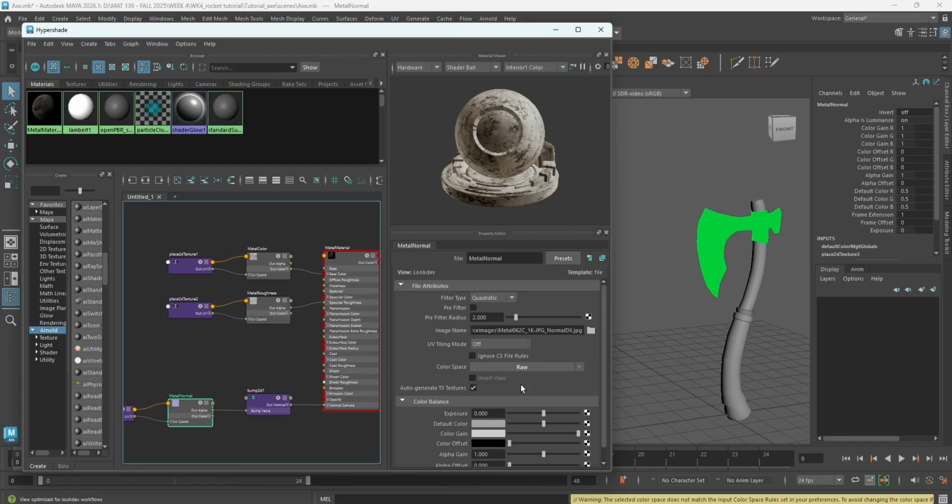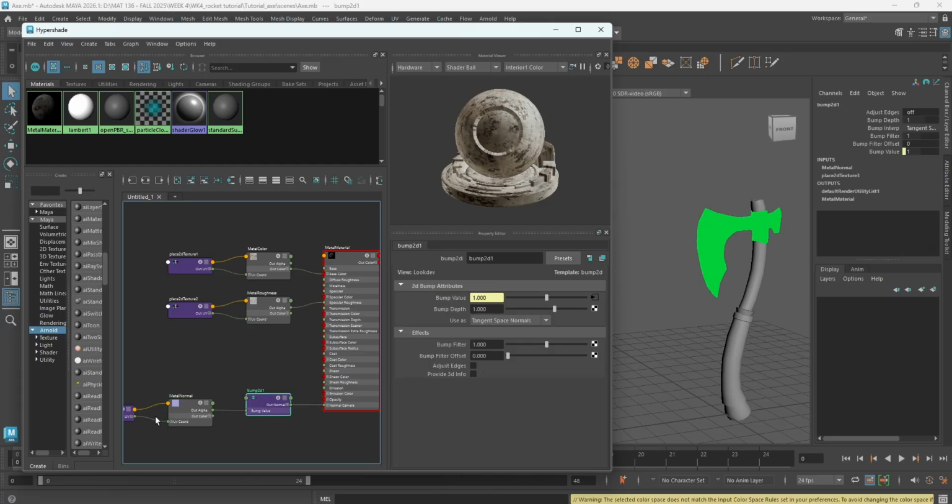Okay, so that looks pretty good. Oh, I see where I made a mistake.